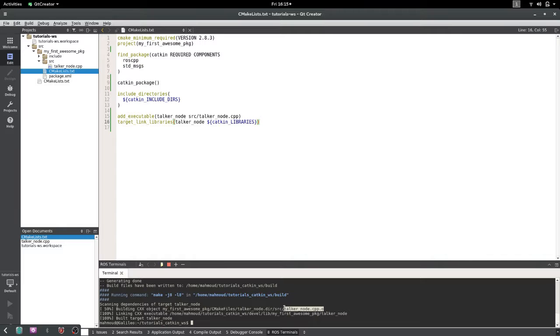toker node.cpp.o. Okay, and then it linked to it, linking CXX executable, right? And it linked to our executable, and after linking it created our executable called toker node. Okay, this is located in the devel folder, right? And it then tells us that it built a target called toker node.